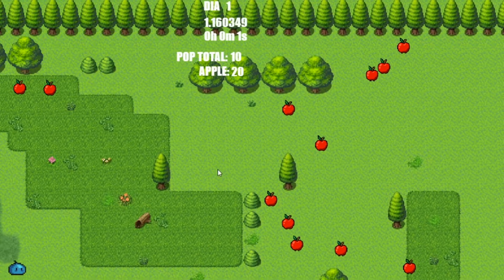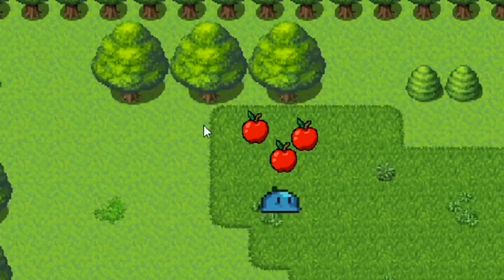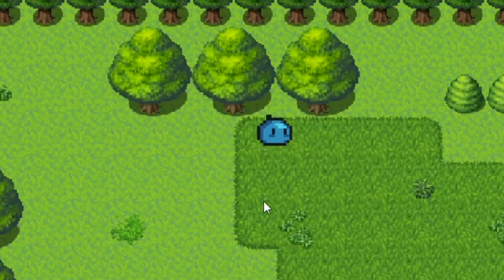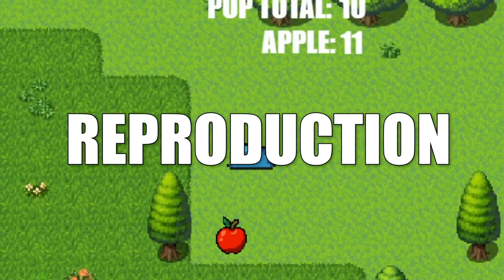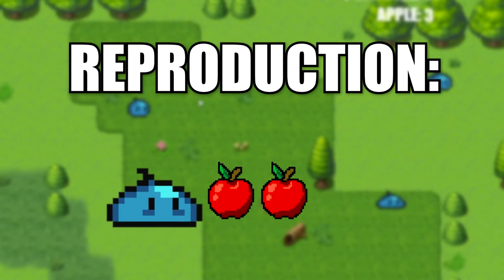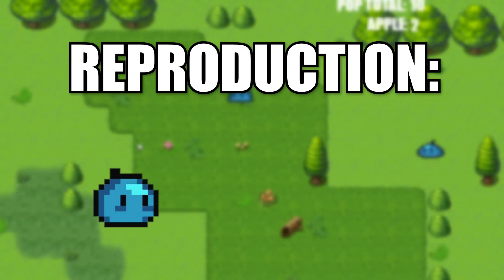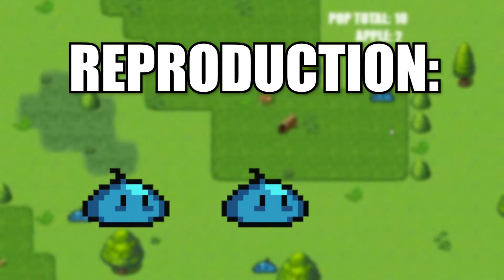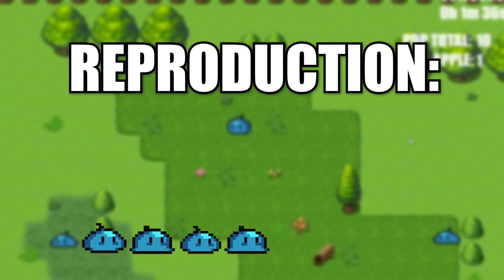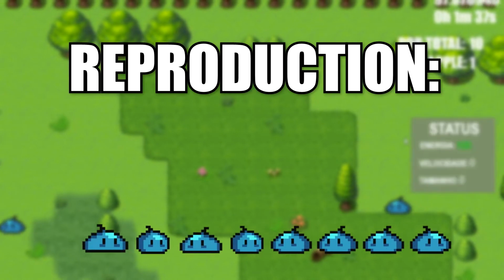But there's one more thing. What if a slime ate 2 apples, or 3, or 4, or 12? And that's when I added one more thing to our simulation, which is reproduction. If a slime eats 2 apples or more before the end of the day, it will reproduce the next day, which means, it will create an identical copy of itself when it dawns within the simulation. This will make the number of slimes increase a lot, making this population bigger.